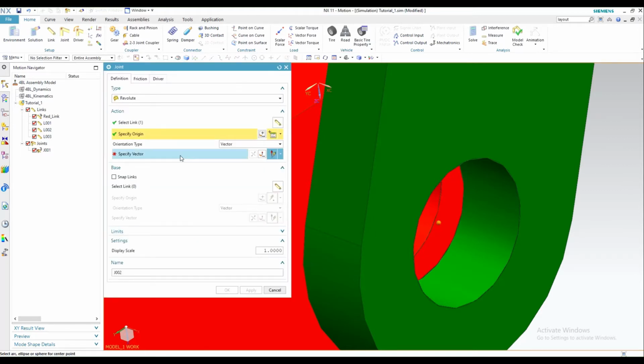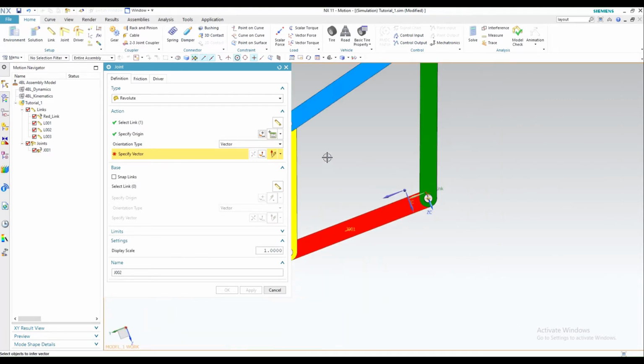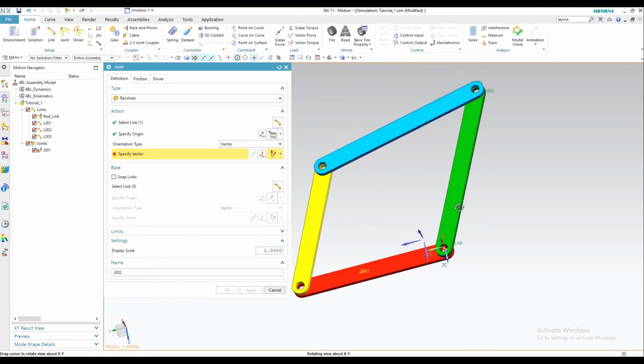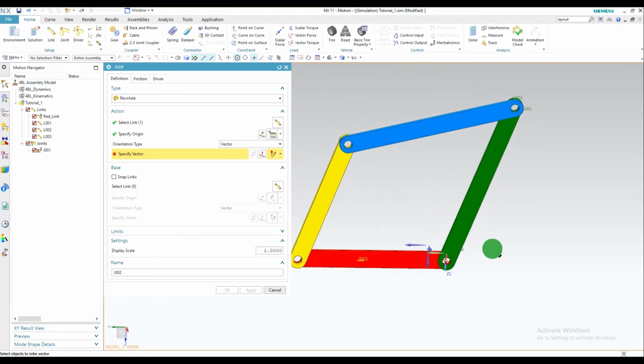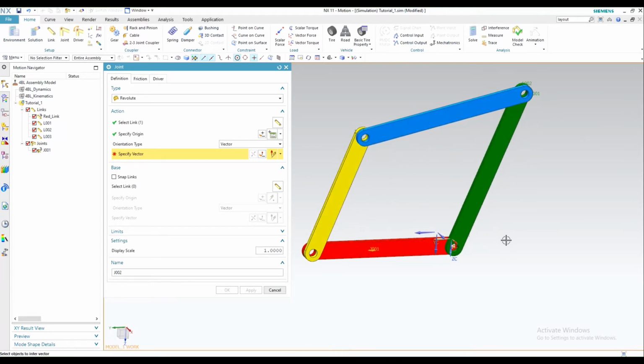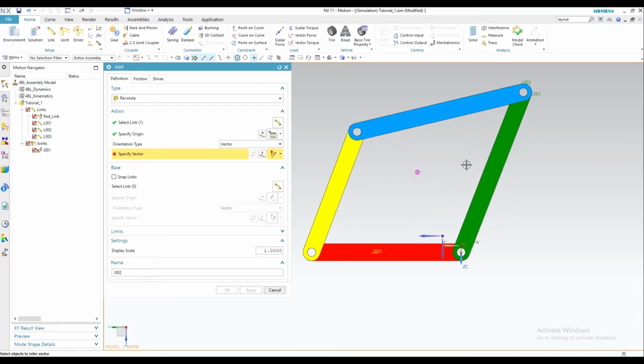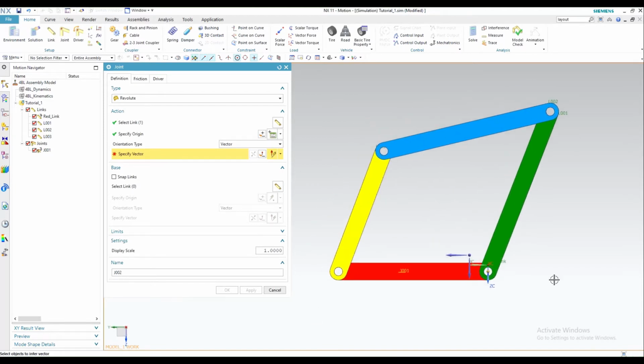So let's click OK. Vector in this case is really quite important, because for a revolute joint, the vector is always normal to the rotation. In most cases, there might be a special case here and there, but most of the time in my experience it's always been normal. And by that I mean the mechanism is going to be rotating in the plane, so we want the vector to be coming out of the plane.